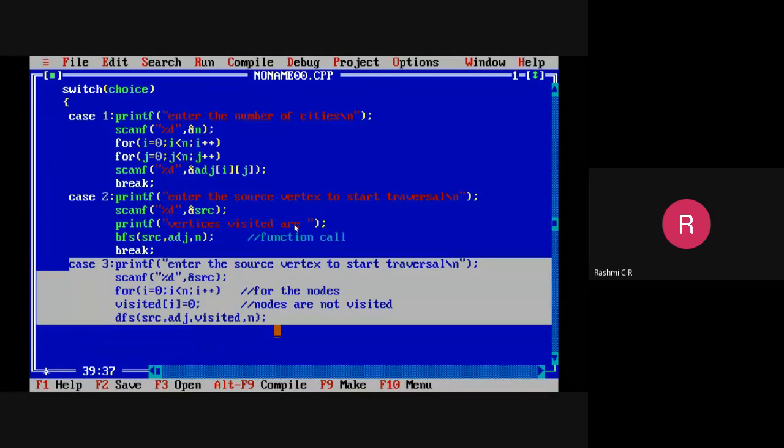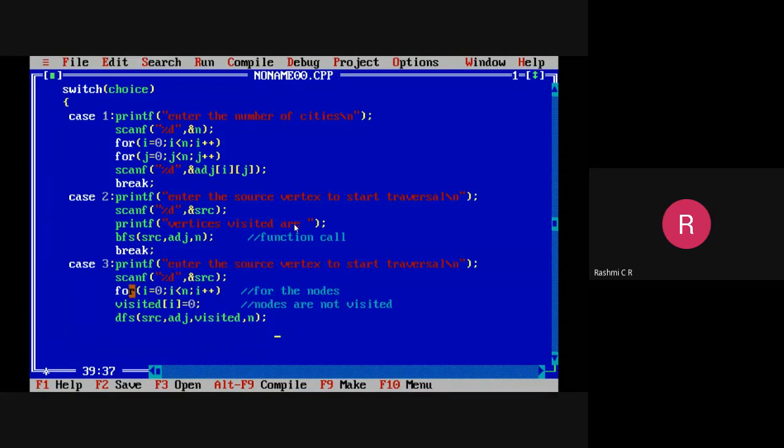For checking whether it is connected or not, we are using a variable called visited. So this should also be passed to your function. Okay, so this is a function call. We'll do the tracing and understand. This is the function call. So the function definition is to be written.